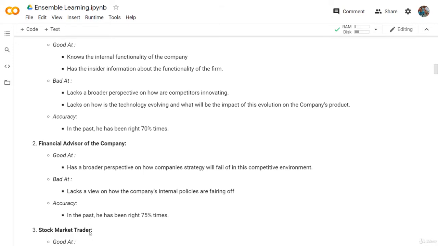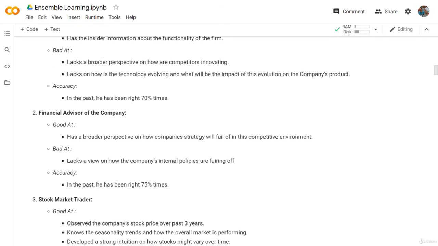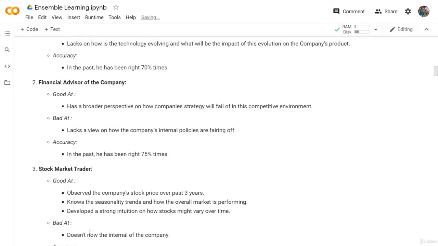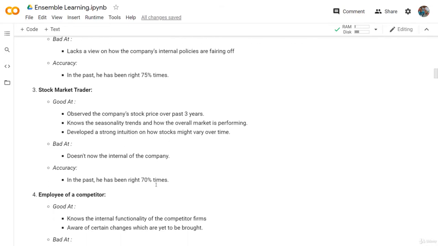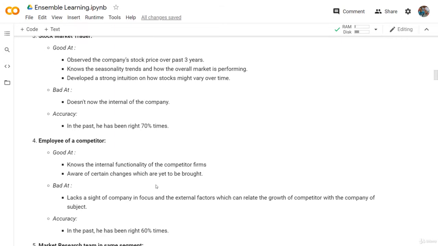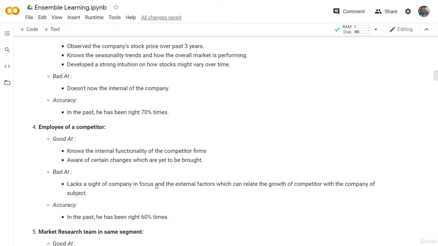And then we ask a stock market trader. So he is good at some stuff and he is bad at other stuff, right? So each expert is good at some stuff and bad at other stuff. Okay, and we have the accuracy for each of them. So here we have 70%, 75%, and the stock market trader is 70%. Then we have an employee, but from the competitor company, right? So he was 60% accurate all the time.